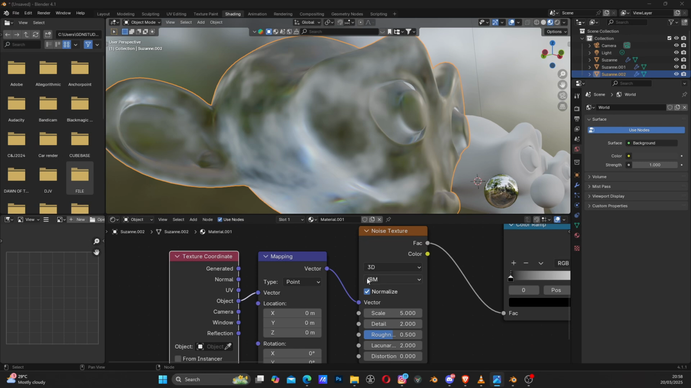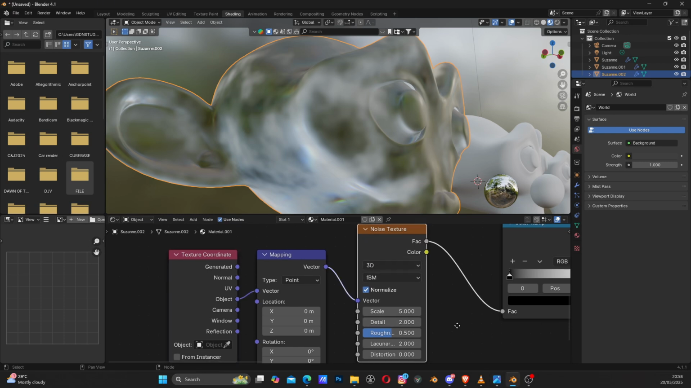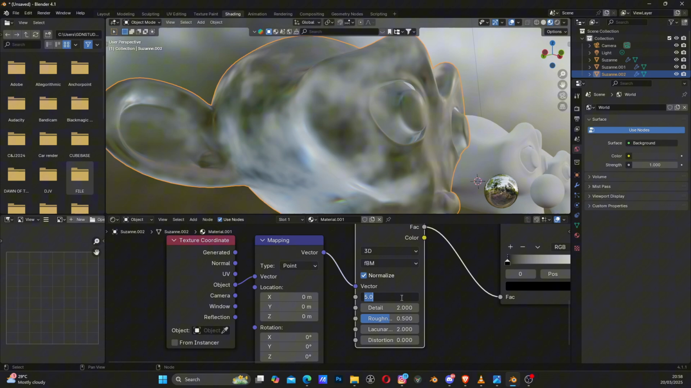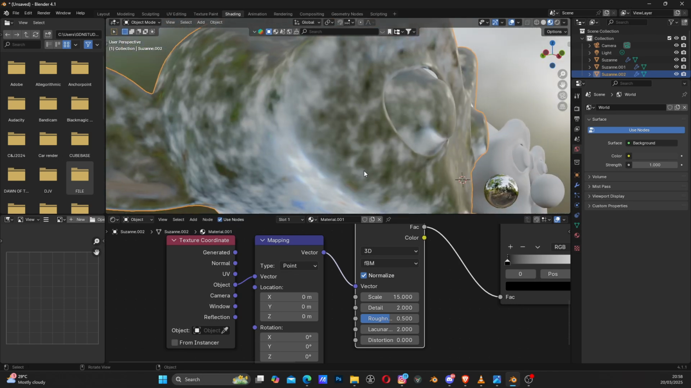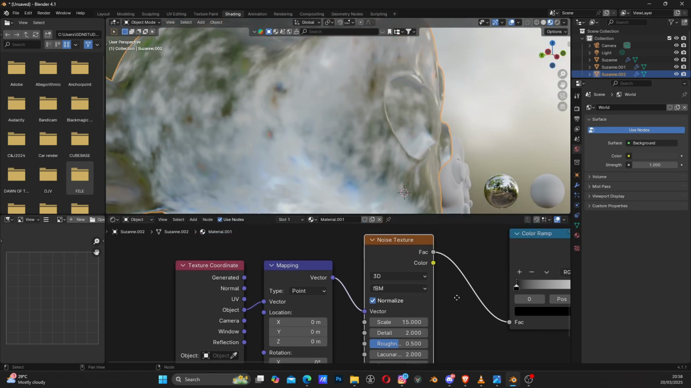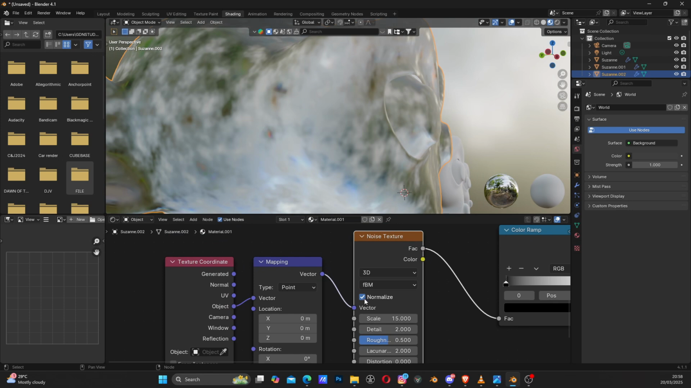So let's use a value of noise texture. We have a scale and detail. So for the scale, we're going to use a value of 15. So just type 15, enter. You can see, right?